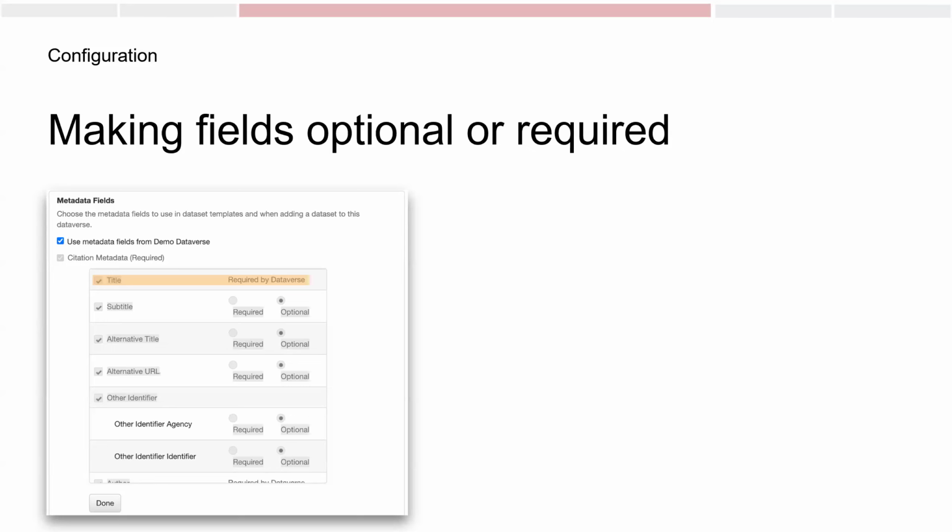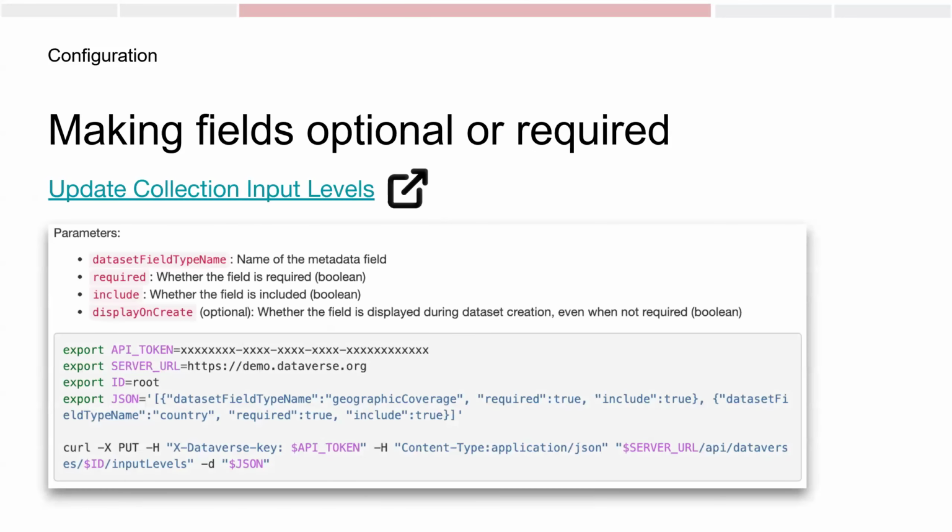And I have a screenshot showing the title field cannot be controlled by collection managers, but the subtitle field can be. They can click on the checkbox to hide it, they can make it required, which will force it to appear on the dataset create page.